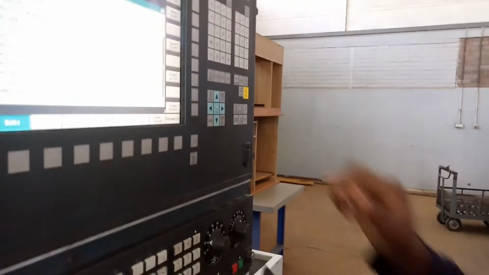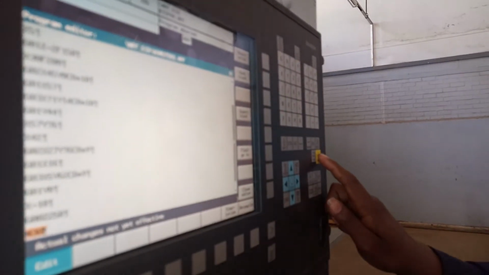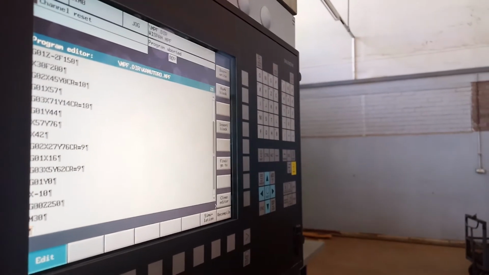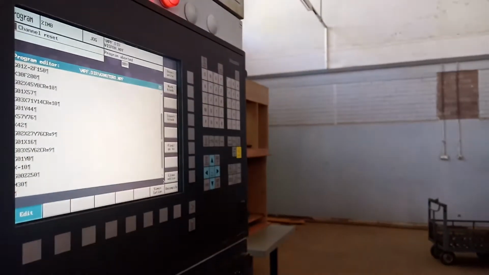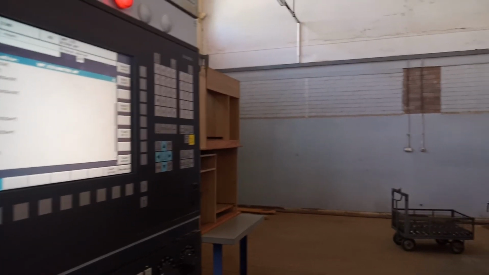Next block, M30 to end the program. M30, then input, my program is done, okay? And like this, my program is done. Program is done. Pause it now.